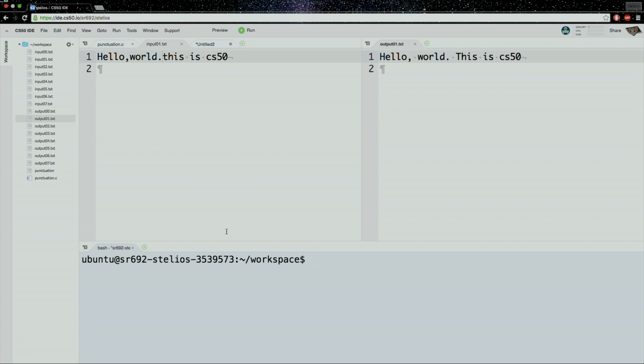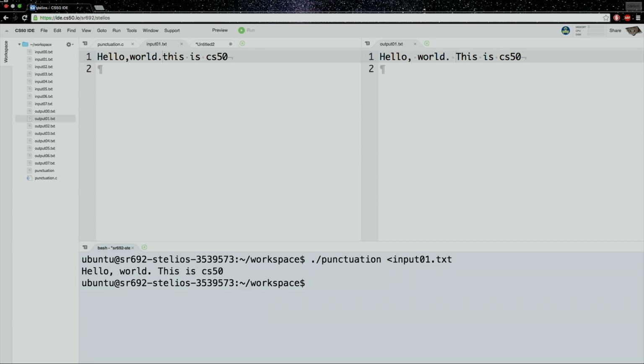So let's see it in action. I'm going to go to my terminal and do make punctuation. Punctuation is up to date, so punctuation input 1. And you can see input 0, 1, our program did exactly what it's supposed to do. It looks exactly like output 0, 1.